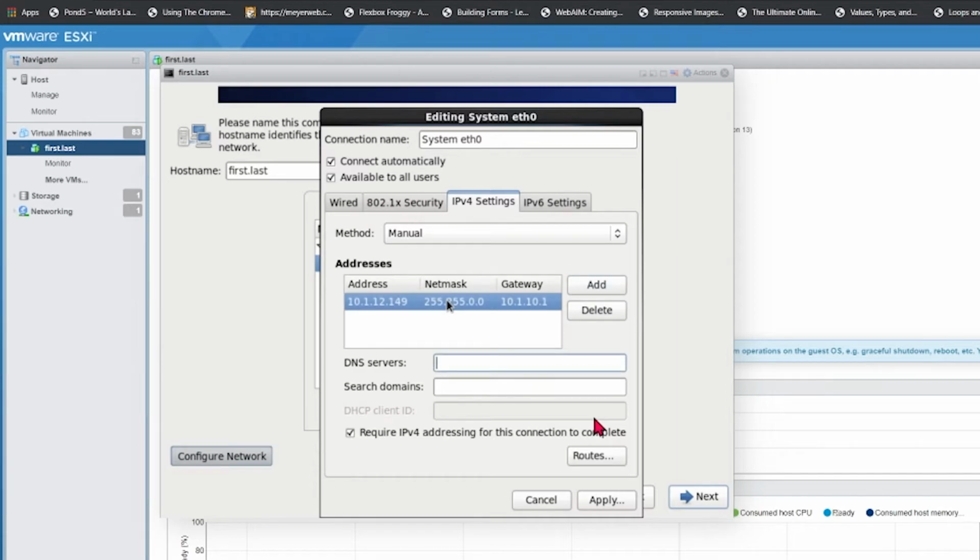the tab key to go down to DNS servers. On the DNS servers box, I will type in this IP address, 10.1.10.252. Use the tab key to go to search domains, and the search domain that we use here is mtsclass.com. I will tab down to apply and hit spacebar.